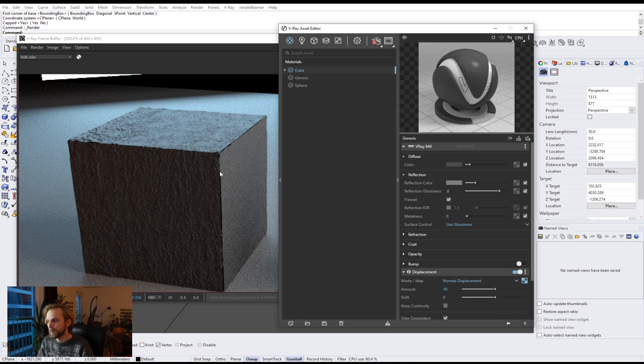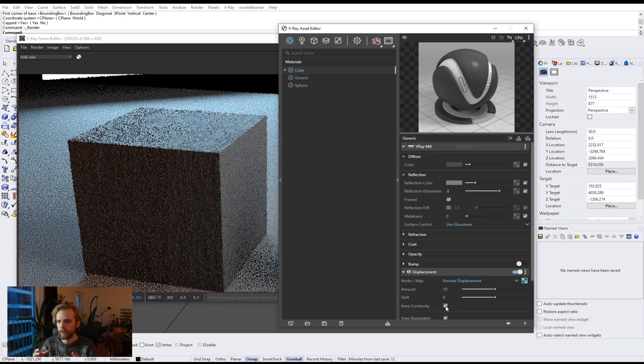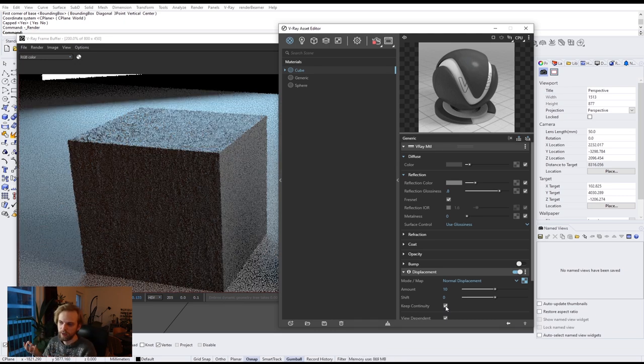So that is the first problem, seams become problematic, meaning that displacement is great for rounded stuff and stuff that is, you know, like a ground condition, but pretty bad for cubes and stuff like that. So to solve that, I will check keep continuity. Once I've checked that, it's going to kind of try and stitch the seams together. And it does a pretty good job at it. Right? So that is solved.